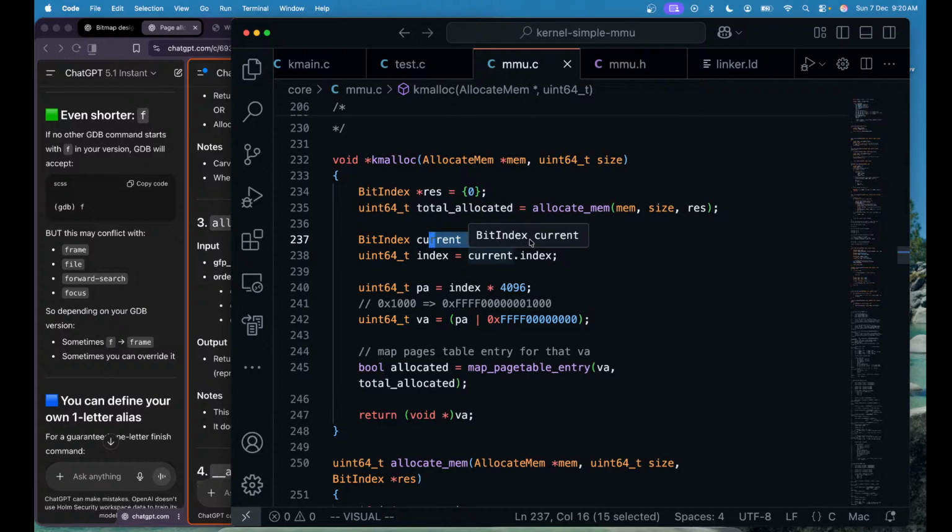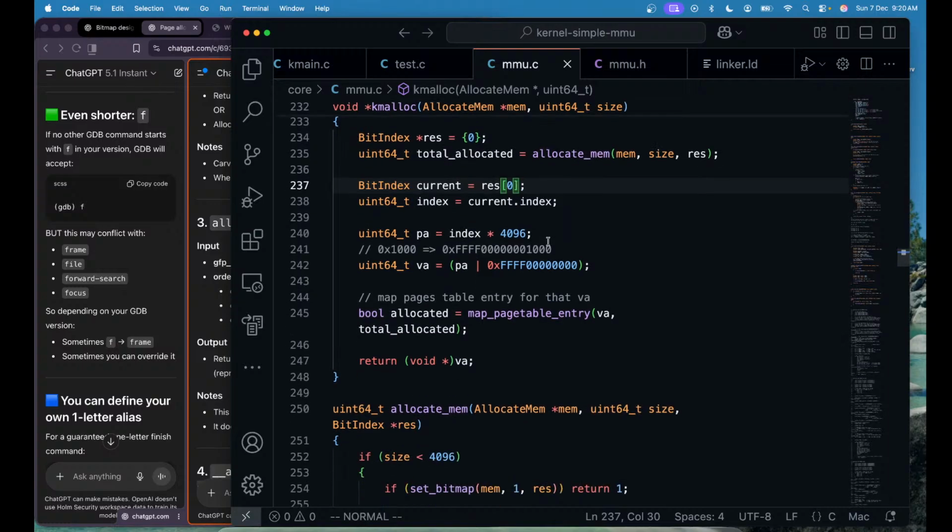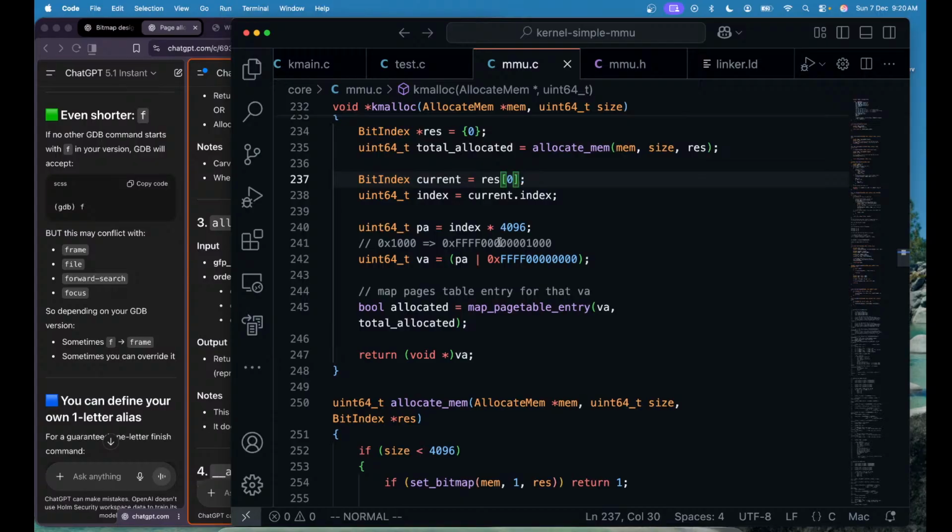So we could just take the first page, and we use the index to calculate the physical address, because the index times the page size would give the actual PA, that's the physical address, and we could just add FFFs in the front to convert it into a VA, because we only have identity mapping. So in our case this should definitely work.